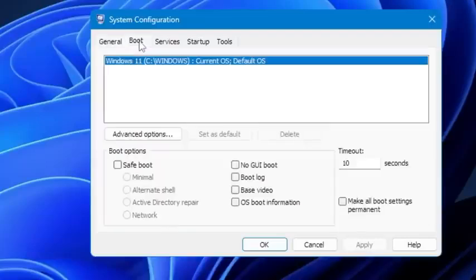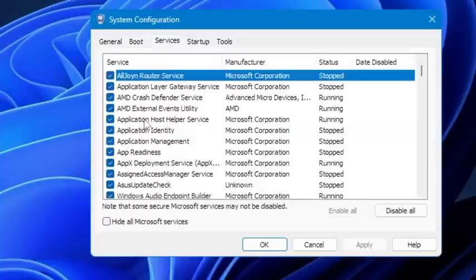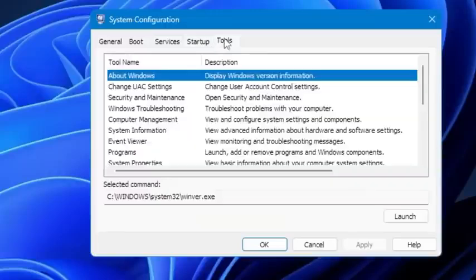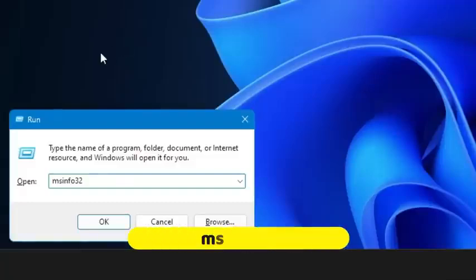And then you have the boot section. If you click on boot, from here you can safe boot your computer by checking the safe boot option. You can also enable other options like no GUI boot and boot log, you can change the timeout, and you can also manage the services running in the background. You can also manage the startup from here. Then you have the tools section. This is another amazing tool that you must know about, and you can easily access it with this one simple run command.